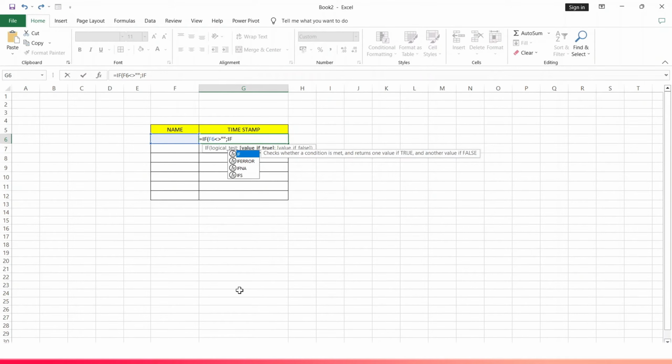Type the IF formula. Type open brackets. Enter cells on the timestamp. Type less than, more than, equals, quote, double quote. Type a semicolon. Enter a cell on the timestamp.